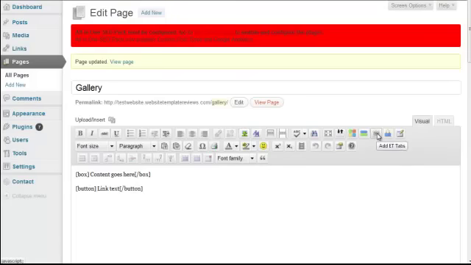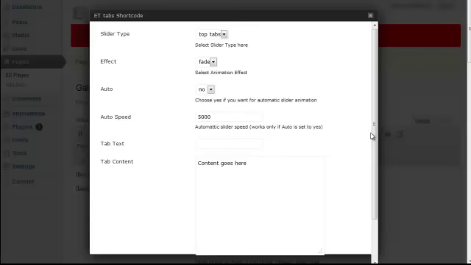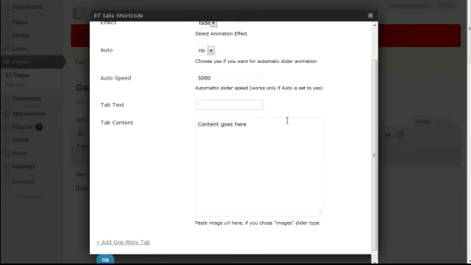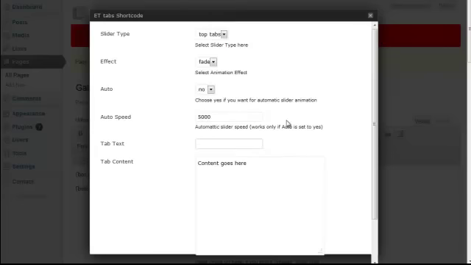Other shortcodes, we have, you can add a whole tabber section. Let's take a look at that. Top tabs, left tab, simple images. You can fade in, auto, yes or no. So this is like a slideshow essentially. You can add the slideshow anywhere. Tab text, content goes here, and then you can add another one. Now I'm not going to set this up because I don't have it configured. You can play around with it, but essentially it creates a nice slideshow that you can put in on any page or post.